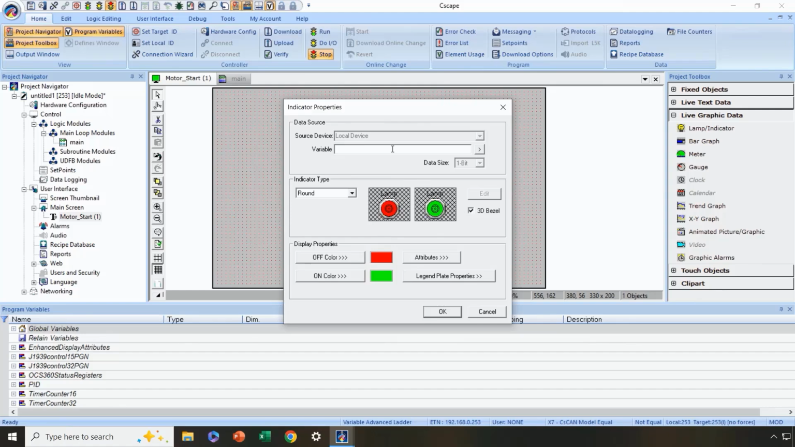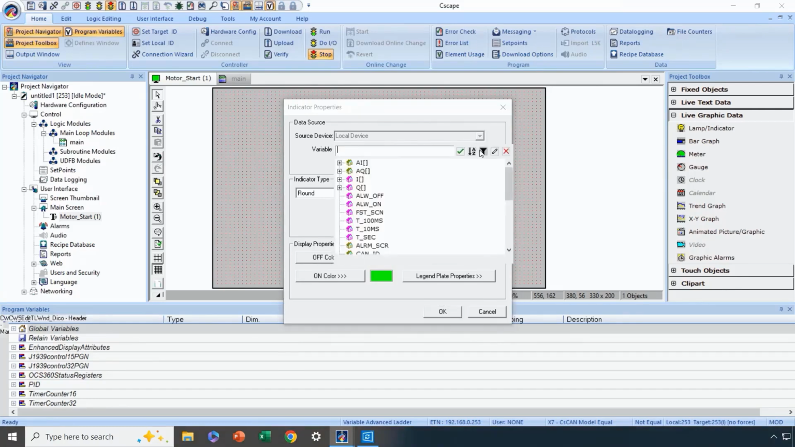Now we need to tie the pilot light to a variable. The variable will tie it to the motor. We can either type in motor or select the arrow key and choose it from the list of variables. Scrolling down, we find motor in the list. Once located, we double click to select it.